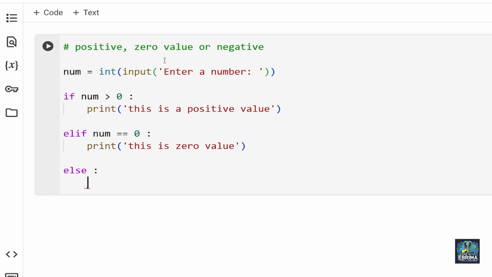Now I'm going to come here and print, brackets, and now I'm going to say "This is a negative value".